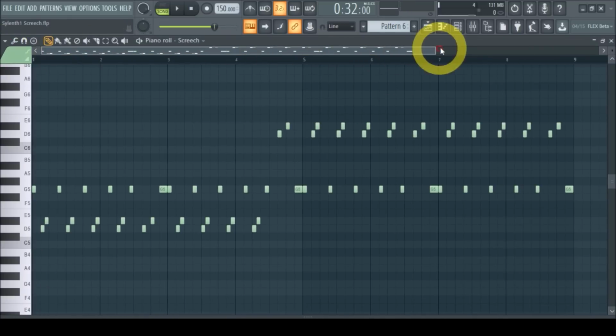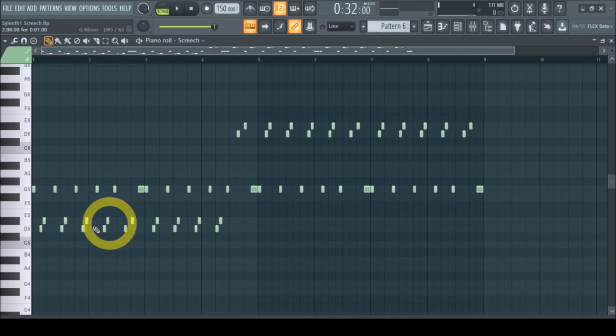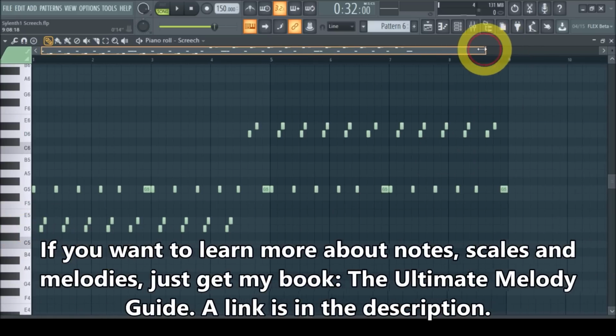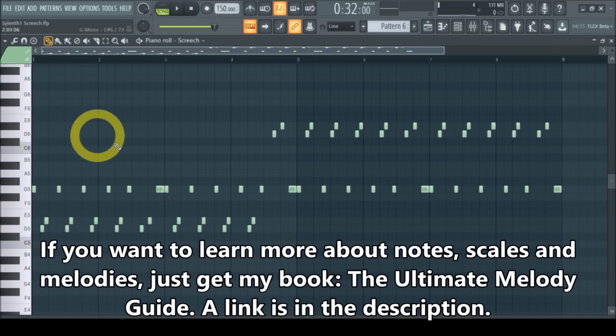Now in this case, the G note is still the root note of the screech melody, but the other notes are different. They're not G. They happen to be a D note and a D sharp note. This way you can play any note you want as long as you stay true to a musical scale, and it will sound musically pleasing.